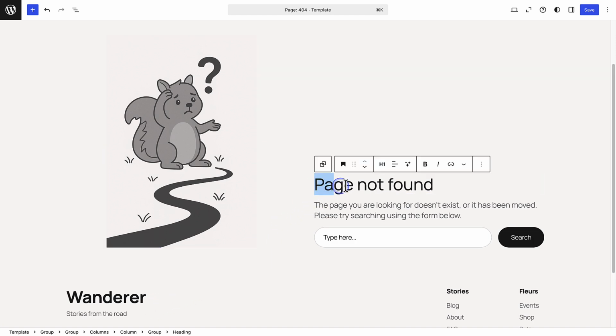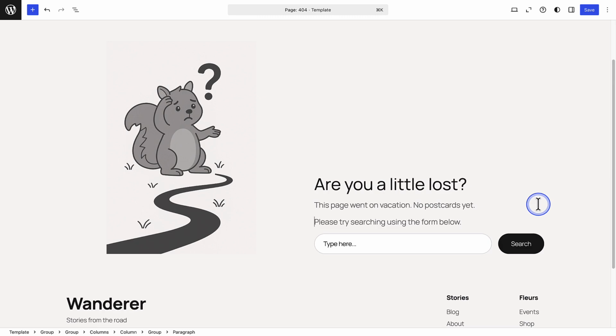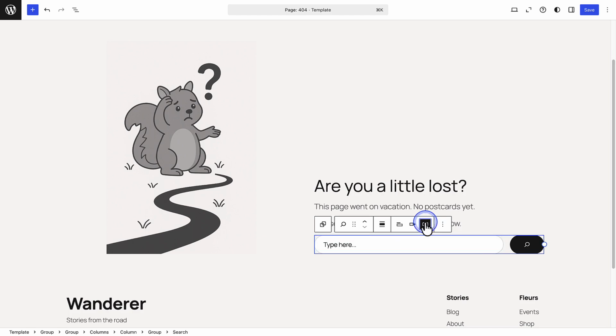Next, I'm also going to change the text "Page not found" to "Are you a little lost?" And below that, I will replace the first line and write "This page went on vacation, no postcards yet." I would also like to select the search block and use the magnifying glass icon instead.